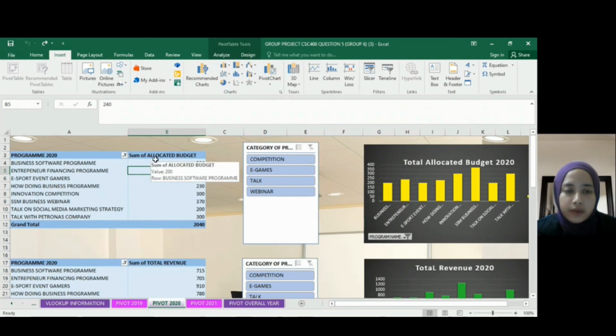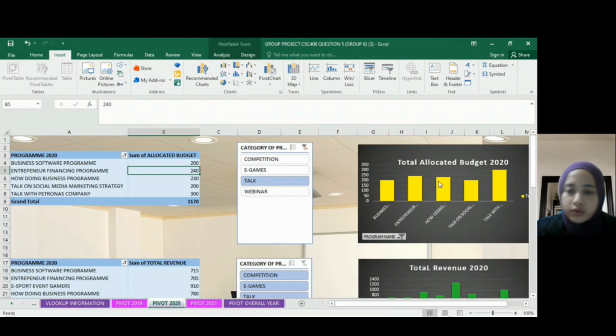This is the pivot table for allocated budget. Okay, this is the budget 240, and the total is 2,040 ringgit. This is the category of program. We have competition, e-game, talk, and webinar. Here is the graph for the total allocated budget for year 2020. The graph can be changed if we click the category. For example, I click talk, then the graph also changes.